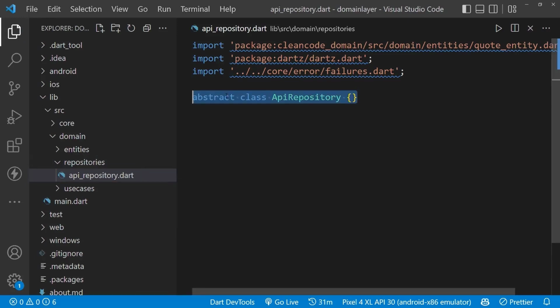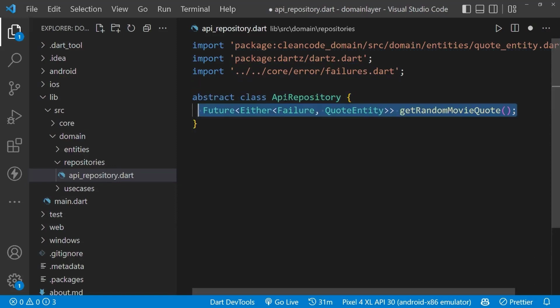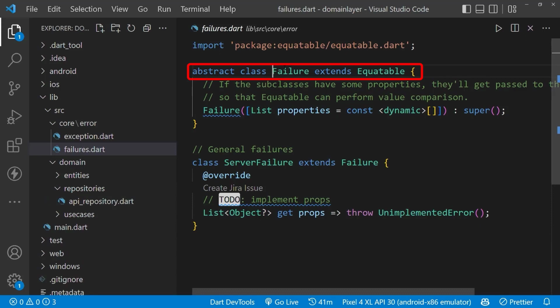Now under the repositories folder, create our repository file where our contract for repository will be written. Therefore, let's create the abstract class ApiRepository and create the future method getRandomMovieQuote, which will return the failure or exception, and the quote entity on its success. You can see we have already created the failure abstract class under the core folder.